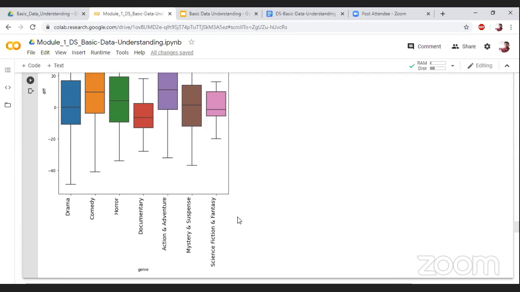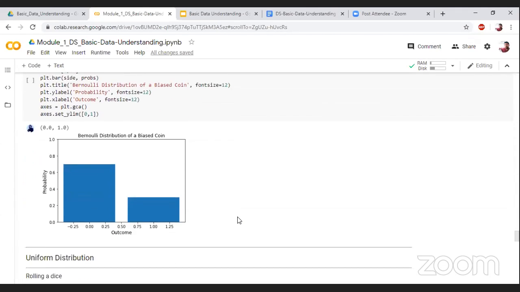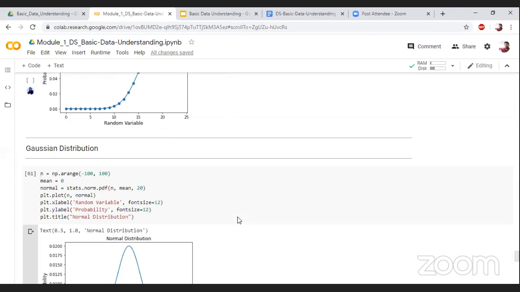GCA is get current access. So basically you can get the access handle, then you can manipulate that.